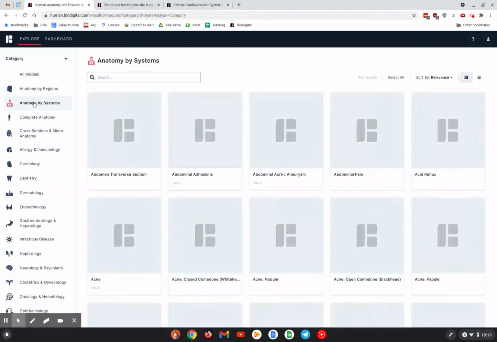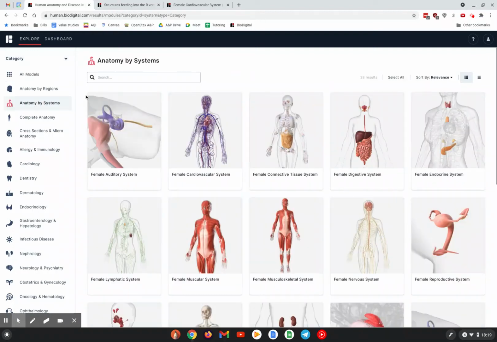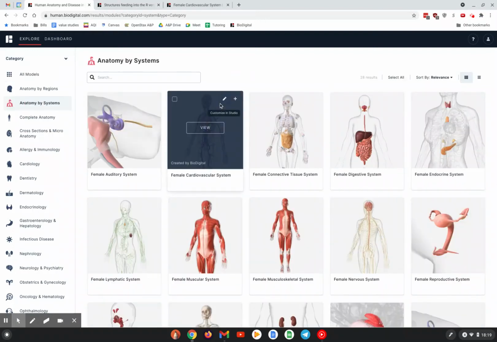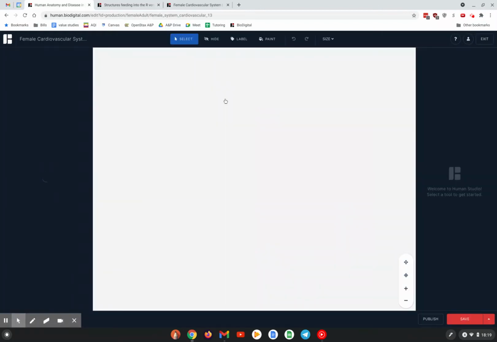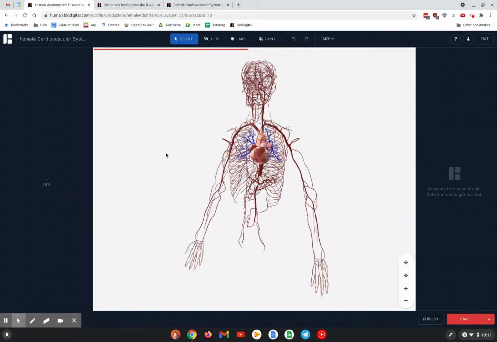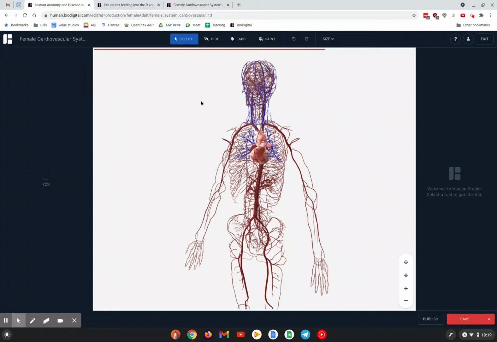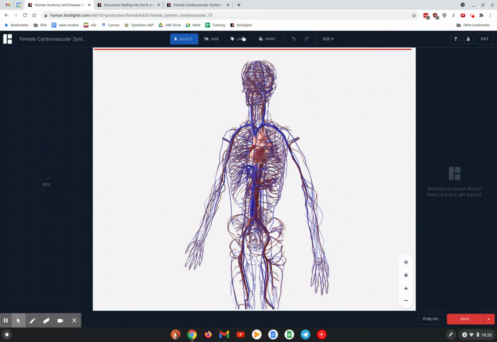You can go into Anatomy by Systems. For our video assignments, you can just go ahead and click Customize in Studio. You can also view the model first, and there's an option to go in Customize from there. But it gives you all of the structures in this whole system. You can decide what you want to show in this model, add labels to it, and color code groups of structures. These are your selection modes up at the top.